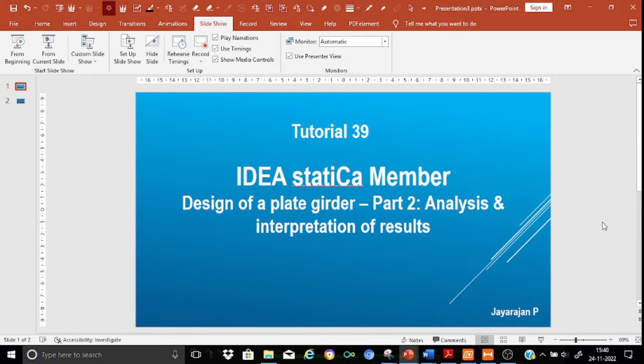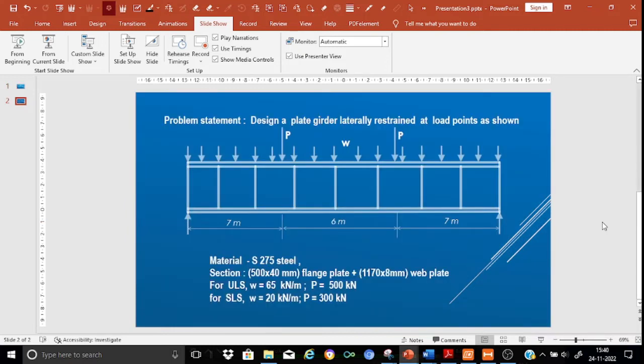Myself Jarajan P. This is tutorial number 39 and corresponds to part 2 of tutorial 38. This part essentially covers the modeling of stiffeners, analysis and interpretation of results. The problem statement is the same as that of tutorial 38 and does not require any explanation. So let me take you directly to the Idea StatiCa Member.